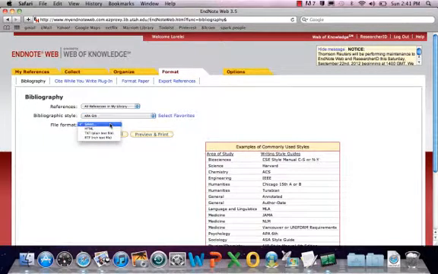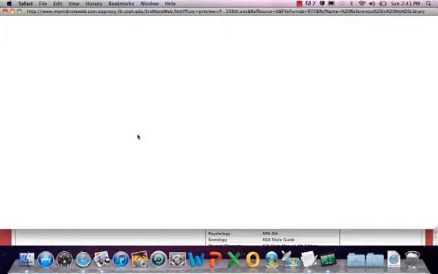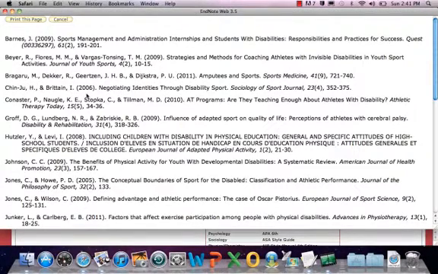Then, under File Format, I can say that I want to export this as HTML, TXT, or RTF. I'm just going to pick RTF. Then I have these options to save it, email it, or preview and print. I'm just going to select preview and print so that we can see it. And so you'll see here that it's automatically exported my bibliography to a page so that I can look for it.